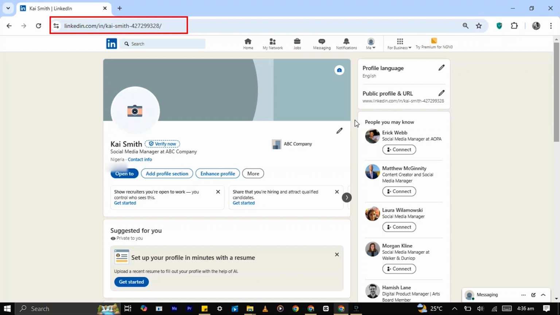At the top of my screen is my LinkedIn profile URL. It says my name, Kai Smith, along with a few numbers. This is known as your LinkedIn URL. Let's customize this so that it displays only your first and last name. If you're going to use this link on your resume, email header, or other professional materials, a shorter link is much more appealing than the random URL that LinkedIn assigns.